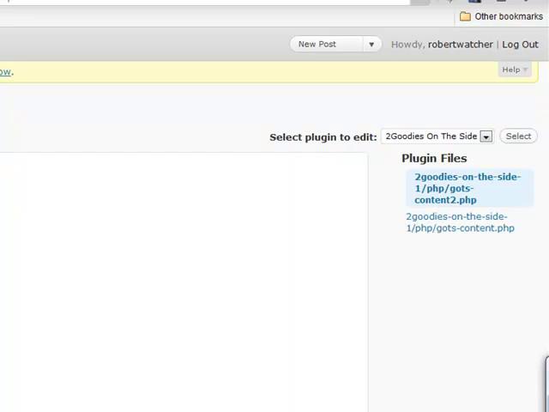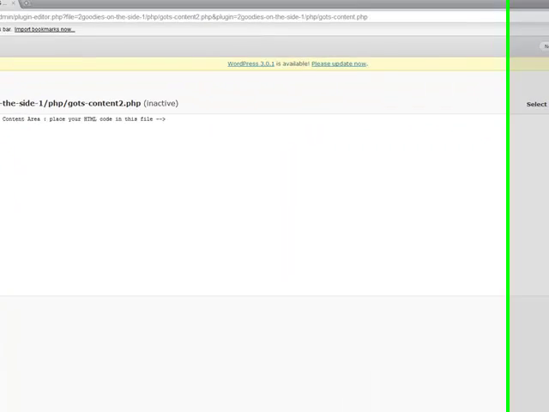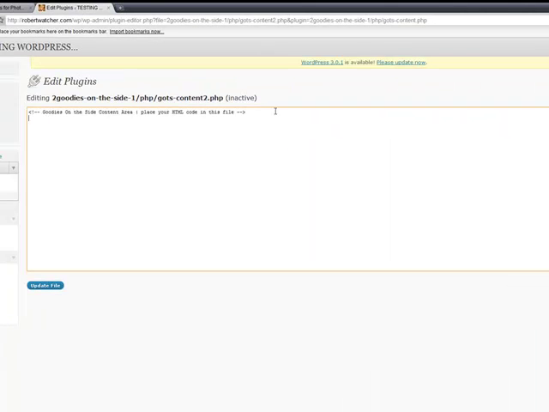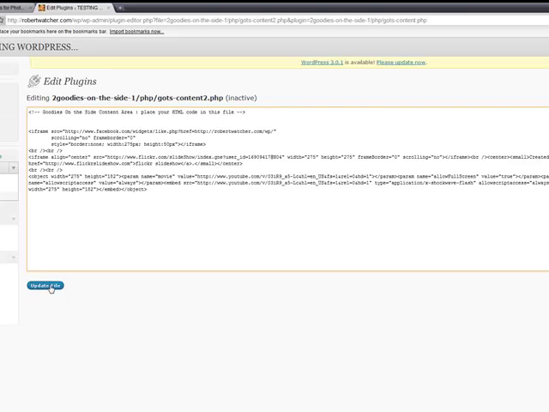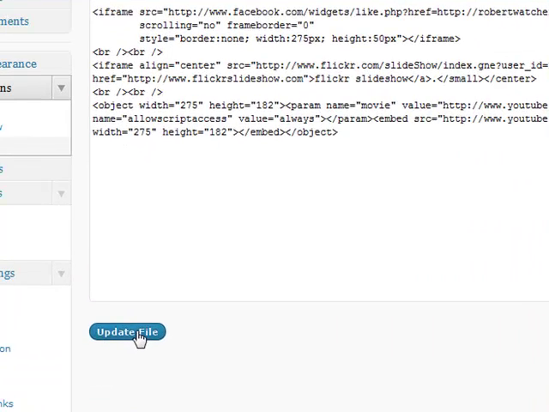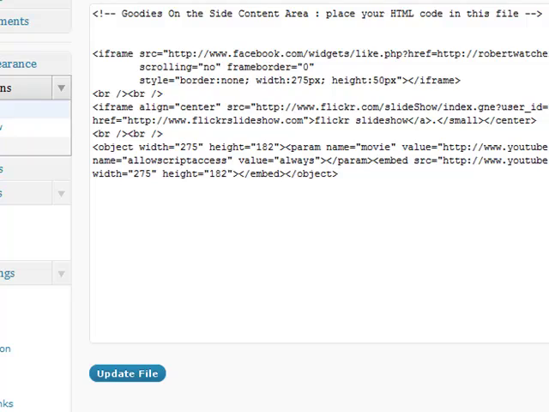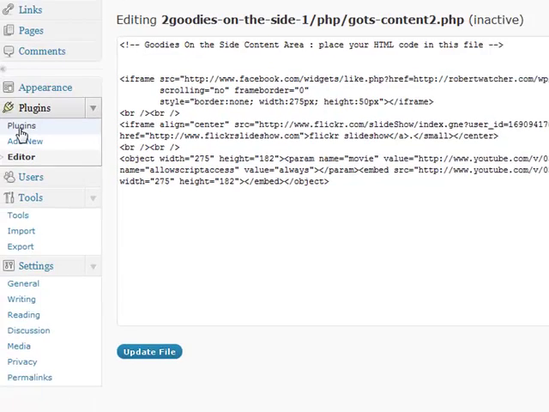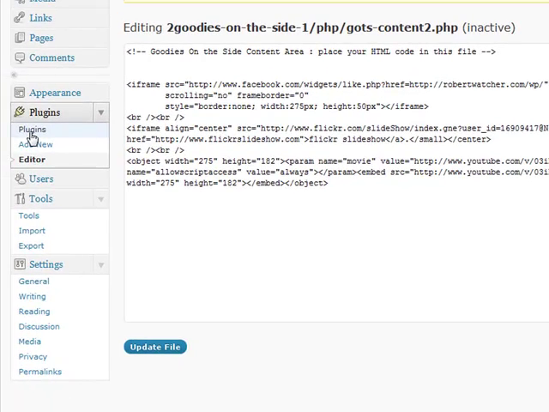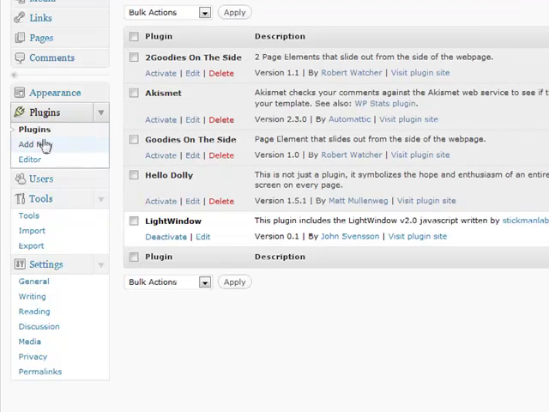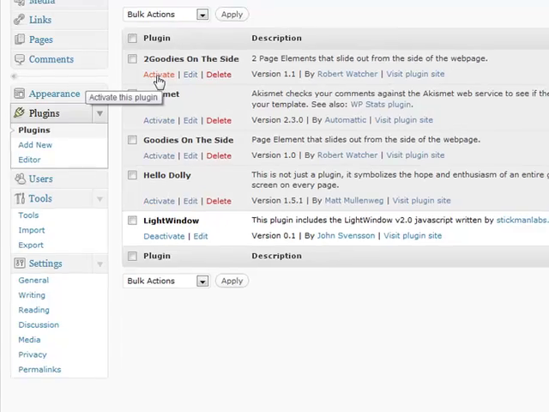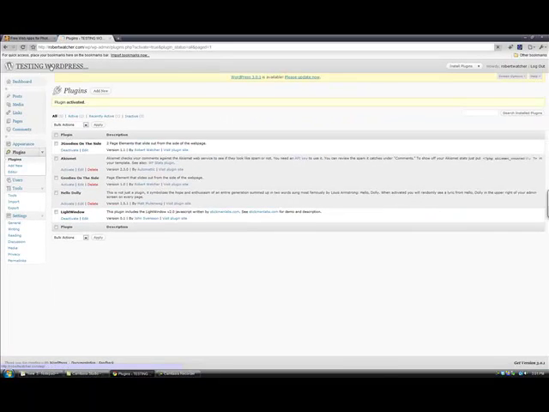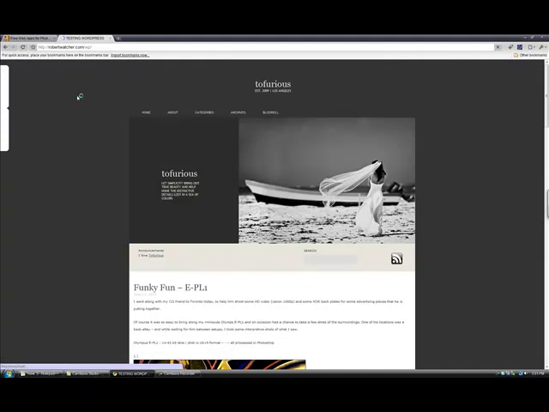Then we'll go to contents 2, which is the lower section, the lower side panel, and I'll paste in a Flickr slideshow and a video code. Going back to plugins, I want to activate so that I've got access to the two goodies on the side plugin, and then go check.